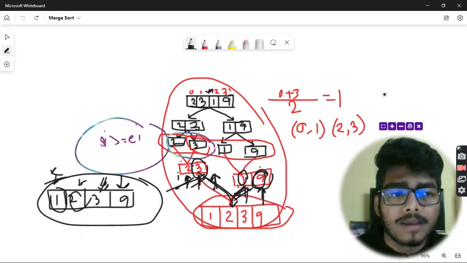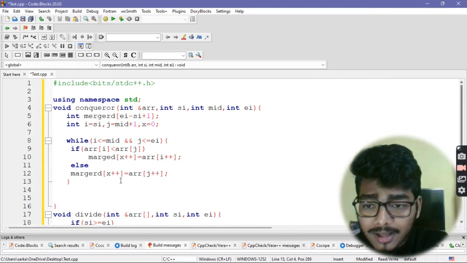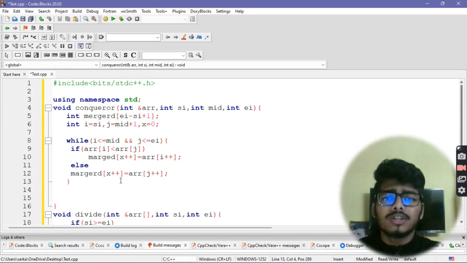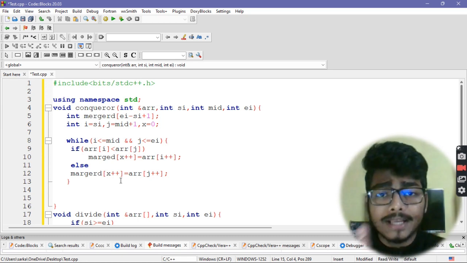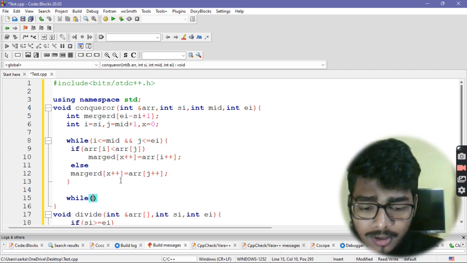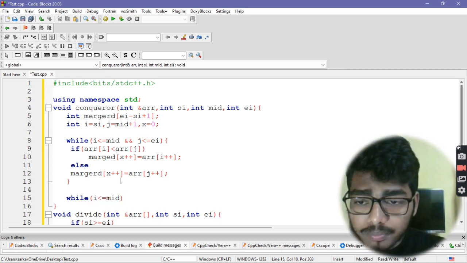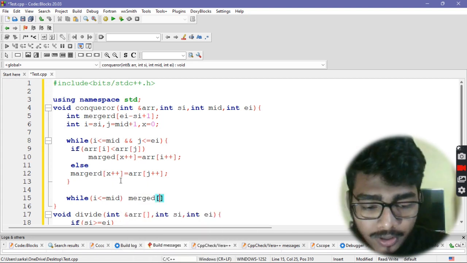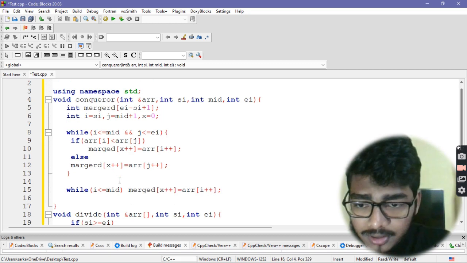So how can we deal with that? After this step, I don't know which array is finished, so we need to implement two while loops for the two arrays. While i is less than or equal to mid, merged of x++ equals array of i++.